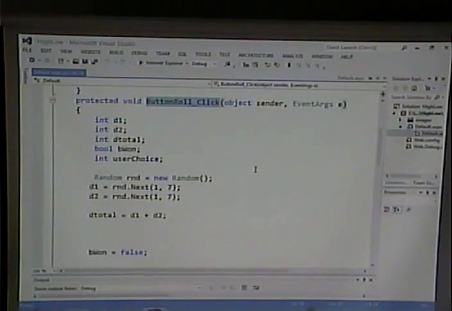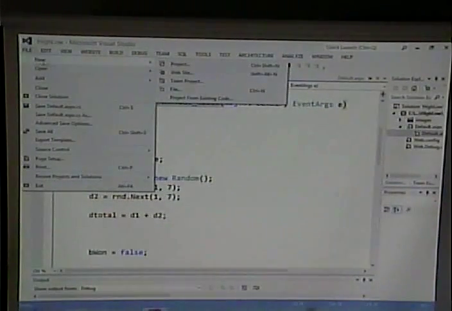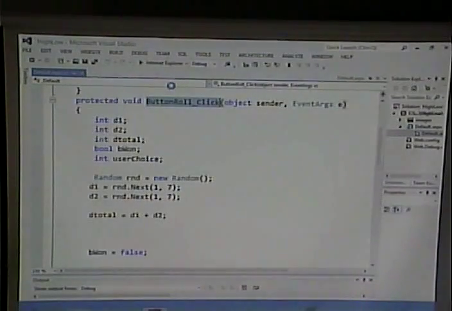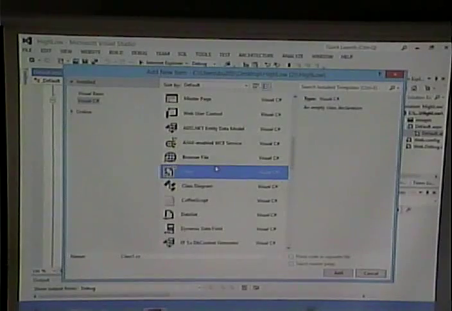So I'm going to create a component for a die. I'll go up here and say file, new, file. And I'm going to create a class, an empty class declaration.